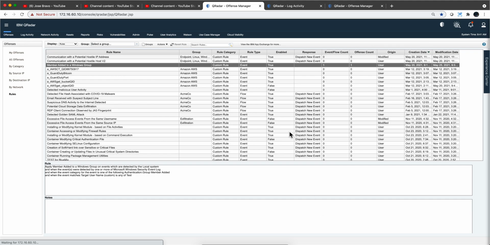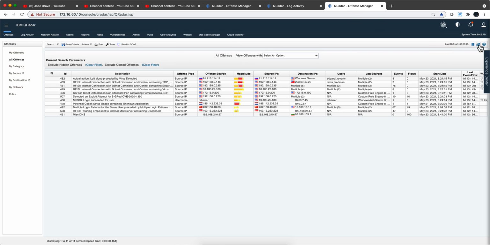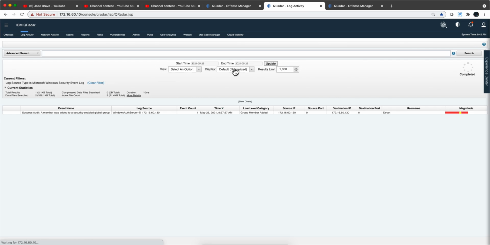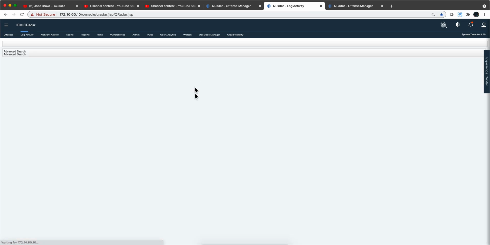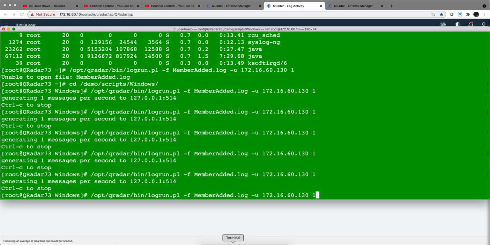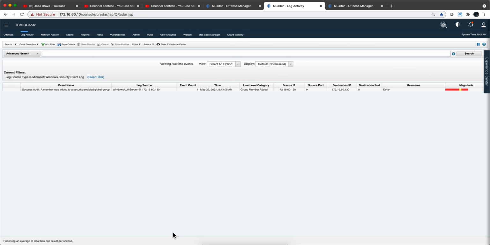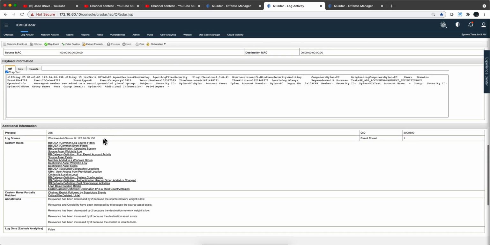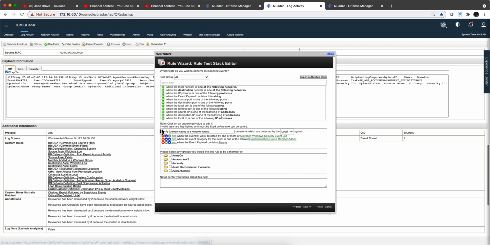Let's go back to the offenses and make sure that we don't have any offense that fired today. All of them are at least one day old. We go back to the log activity, return to the event list, and go real time. We replay the very same log we've been using. We go here and pivot inside the particular log, and when I look at the rules that fired in here, yep, member added to a Windows log group, which is the one that we did.